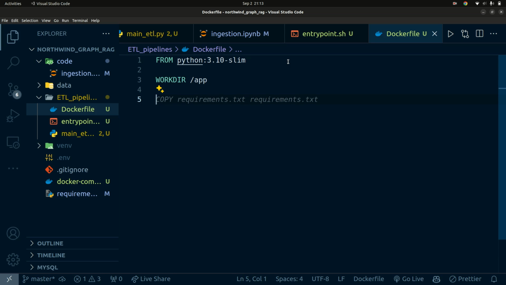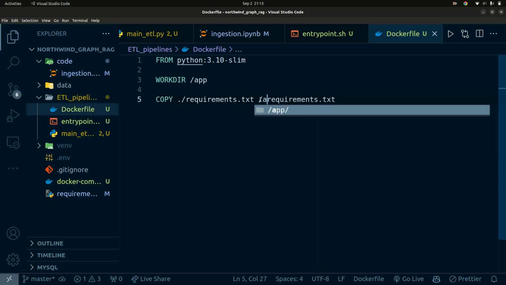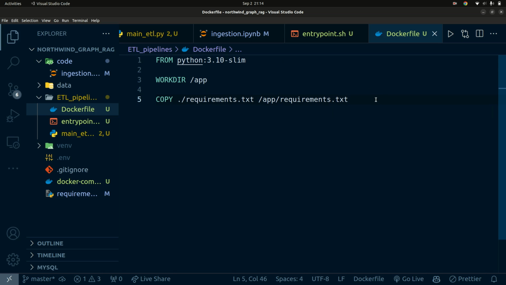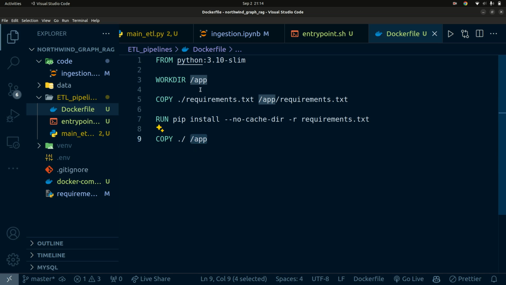You're going to copy all the requirements, so it's dot slash requirements.txt, and you're copying it into slash app. And then finally, you're going to run the installation. Once we have run the installation, you're going to copy everything from our current working directory into our working directory on the Docker container, which is the app directory.